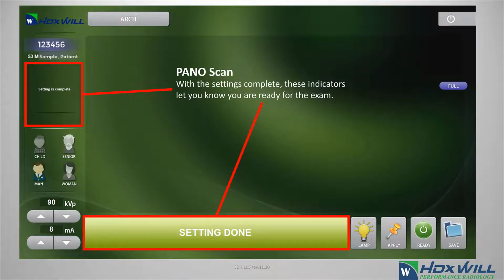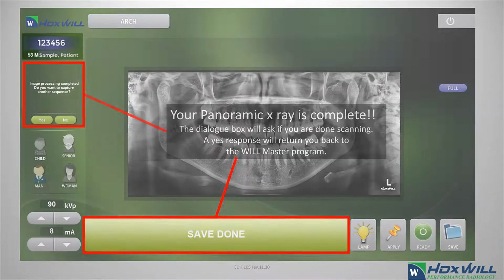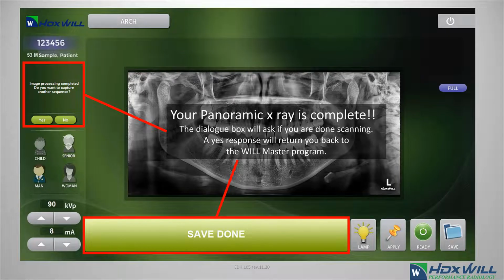Once you see Setting Done, position your patient and have them stick their tongue to the roof of their mouth during the scan. Press Ready and take your pano. You will notice on the left side of the screen it will ask you if you want to capture another sequence. If you don't, press No.